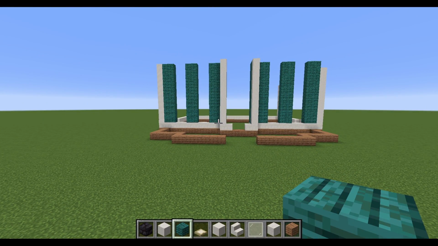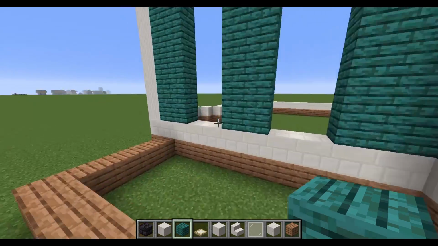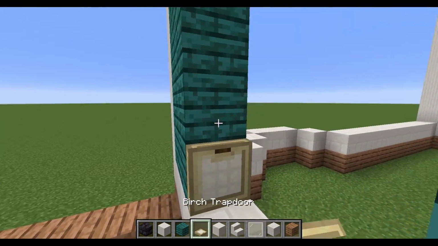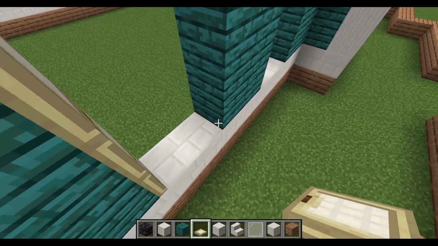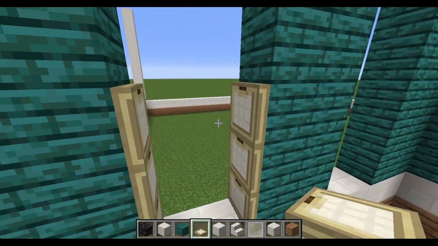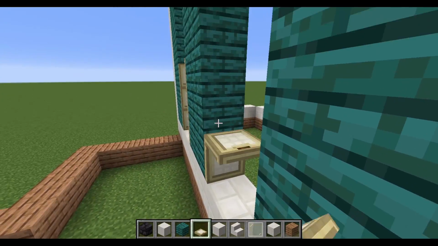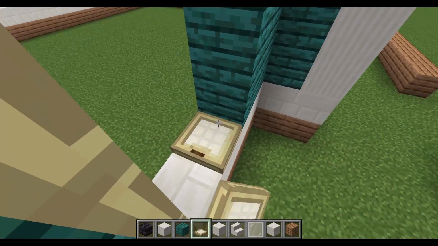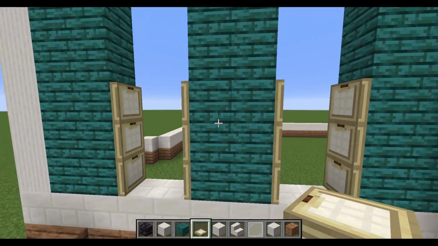We've got a lot more to get on with. So around the window edges, I have chosen to use birch trapdoors as the window seal, the window frame. Now, in my original test build of this, I actually used iron trapdoors, and you can use that if you're building this in creative mode.